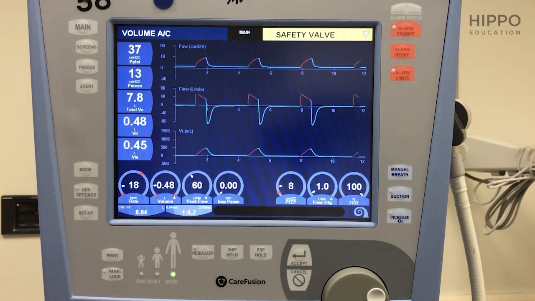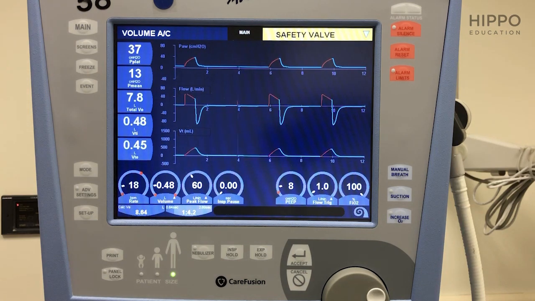Just go to them, tap them, make your changes, and accept. The next thing I want to do is show you some of the other features. What are you seeing on your screen?